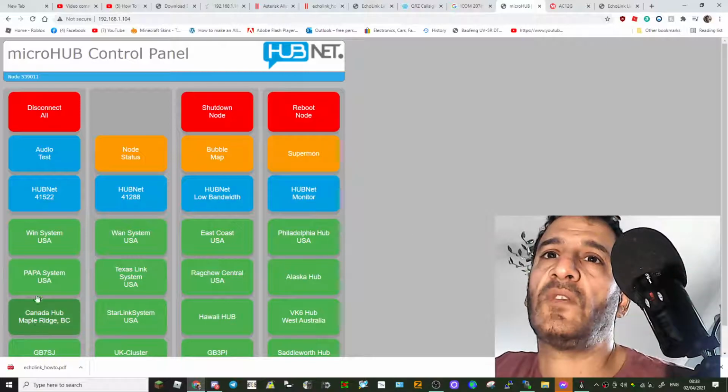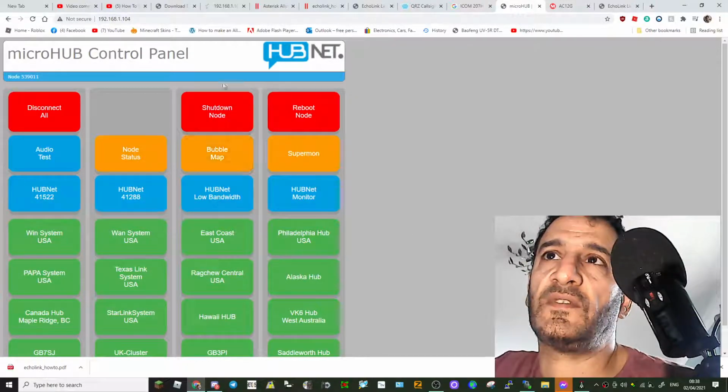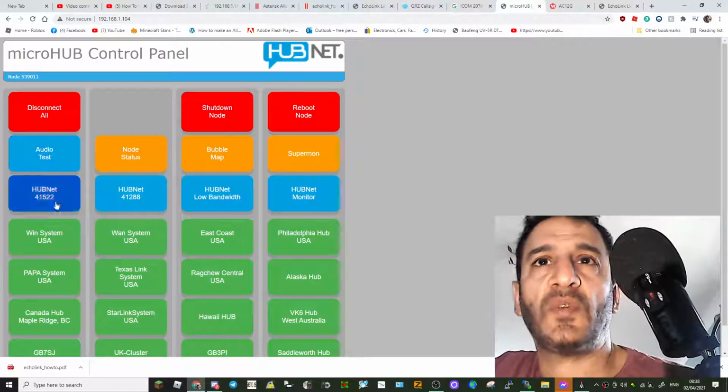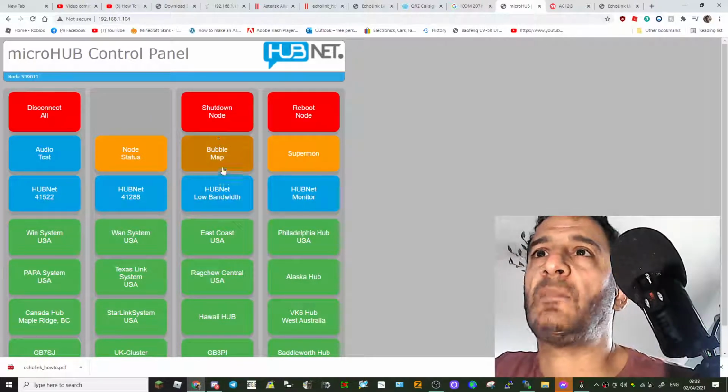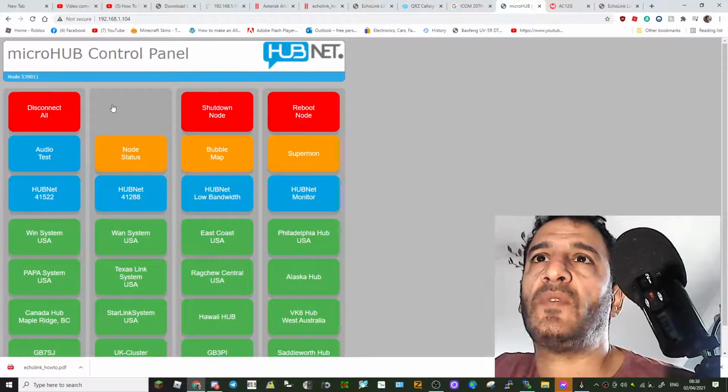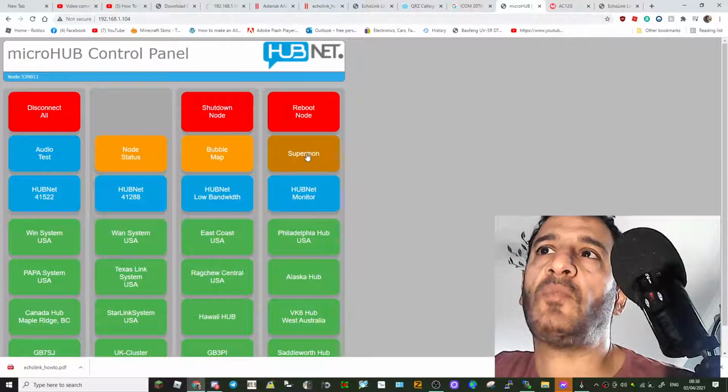Just a quickie, if you've got one of Peter's micronodes for HubNet, this is the control window, which is very good. As you can see, there's lots of different links here. You can reboot, you can do audio tests, connect to HubNet, bubble map. There's lots of it. There's one thing which is quite important to know how to log into, which is Supermon. So Supermon, let's click on it.